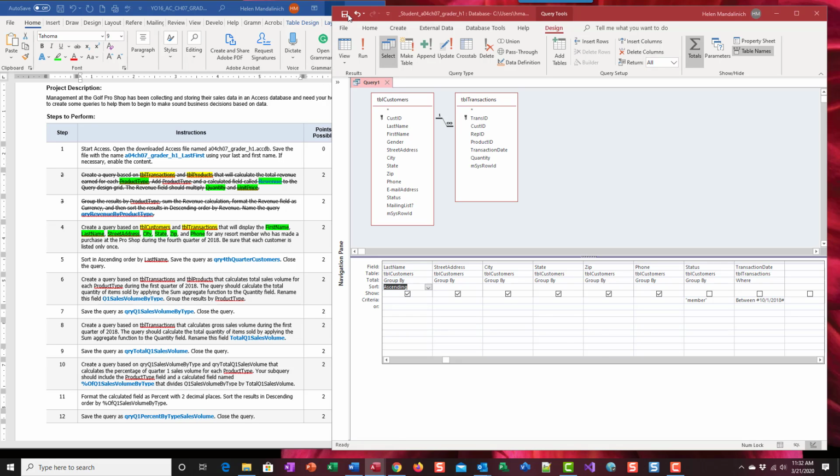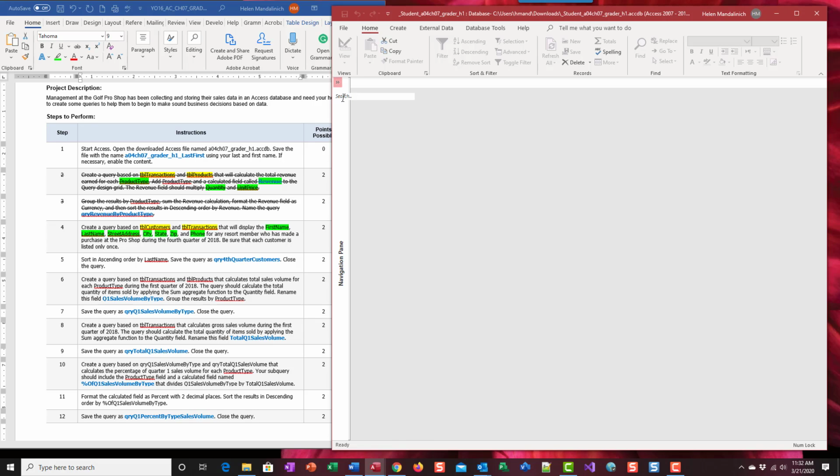So let's save that. It's going to be called, oops, sorry about that. Let's change this to ascending. We're going to save it, qry4thQuarterCustomers. Okay, close that out. So now I have up through step 5 done. And I'm going to stop this movie, and then the next one will pick up at the next query. Thank you.